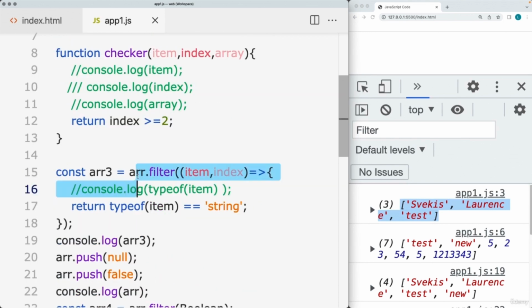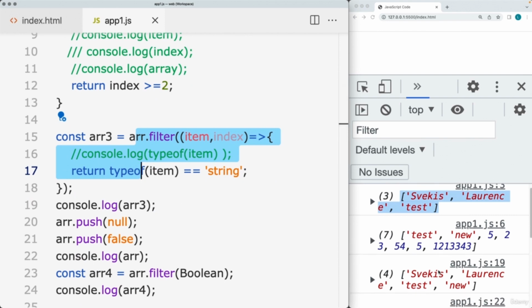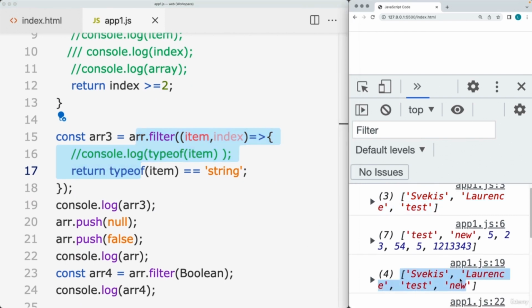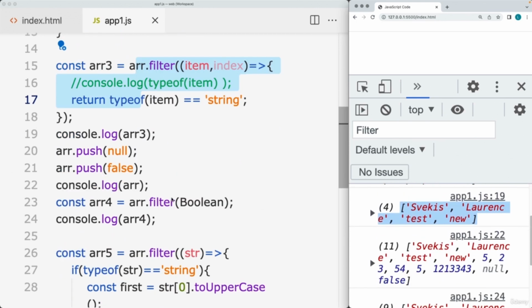Also for the next one, we are going to be filtering and only returning back the ones that have a type of string, so the data type of string. So that's where we get the 4 results coming from the array.